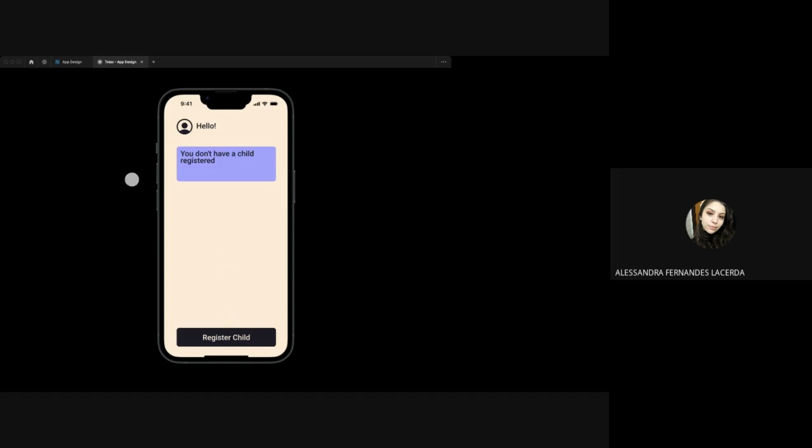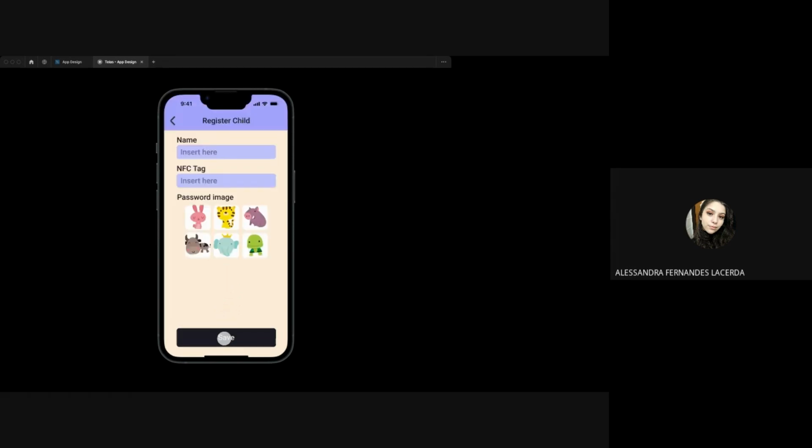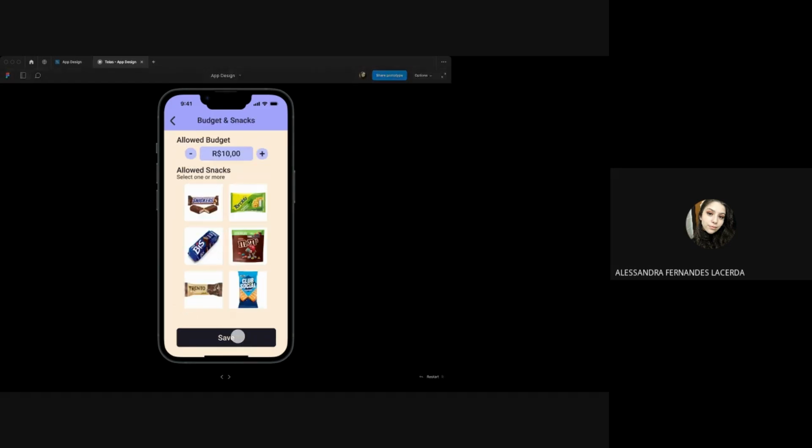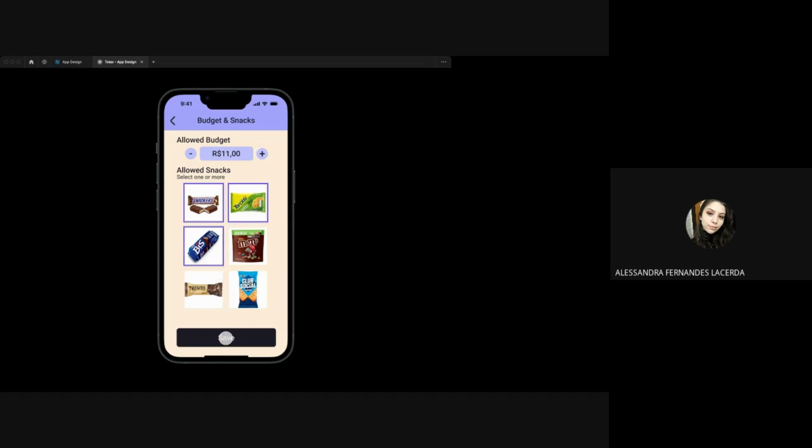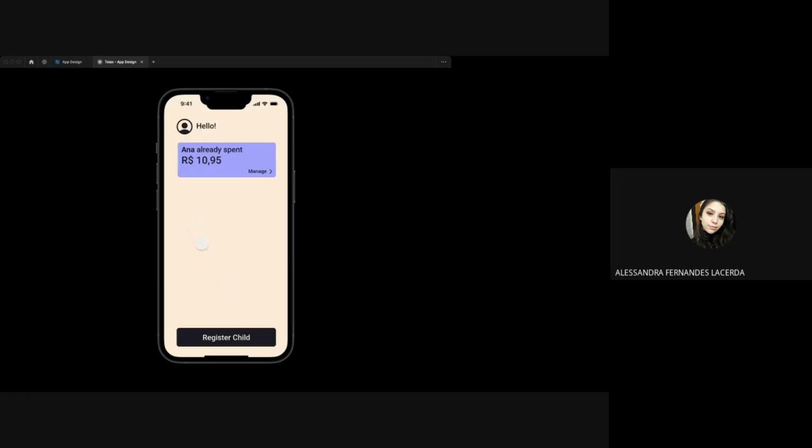Currently, there are no children registered, so let's register one pressing the Register Child button. On this screen, you have to fill your child's name and NFC tag value, and also choose a password image to be used on the vending machine. After saving, you need to choose the allowed budget and snacks for the child you just registered. After saving, you will return to the home screen where you can check how much each child has spent.